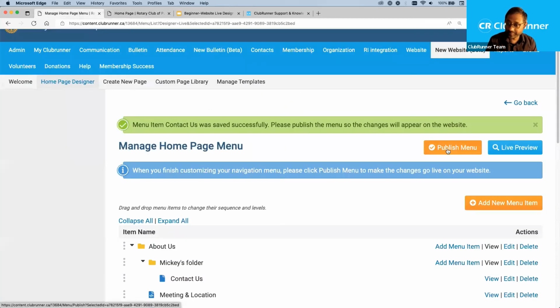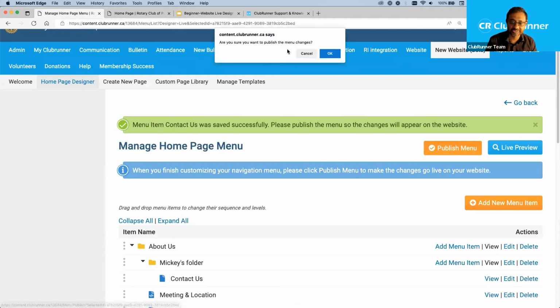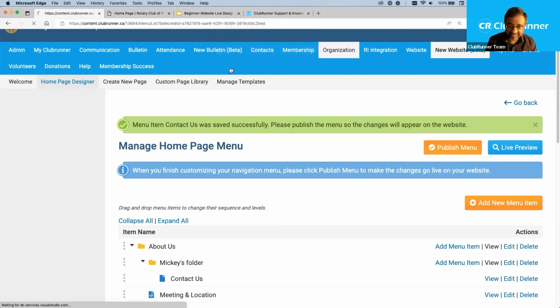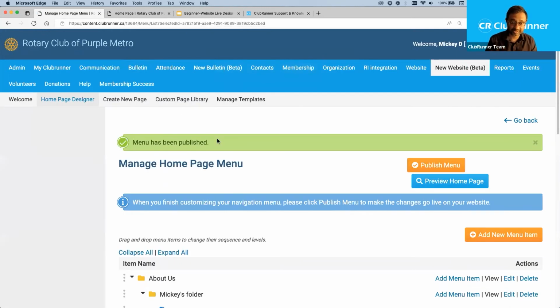So I'm going to go here. I'm going to click publish, which I didn't do. I'm going to do it now. It says, are you sure? Because this little pop-up prompt warns you: you do this, it takes less than a second and it'll go live to your site. So I'm going to click OK. And that's it. It's published. The menu has been published. It's done. It takes less than a second.